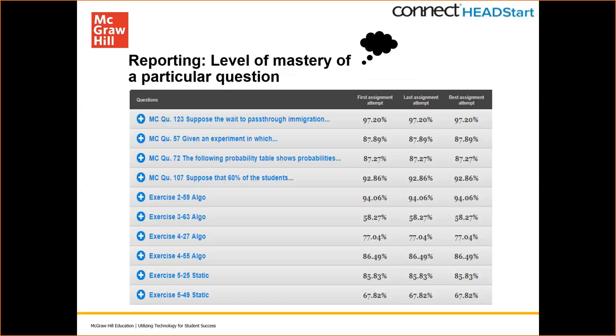Or we can even look at one of the 58% of students that got it right, and maybe invite them to share how they approach the question. So there's lots of different ways of using the reports.